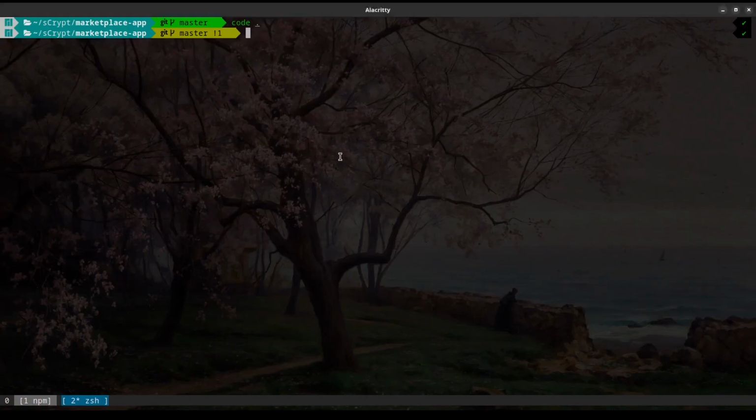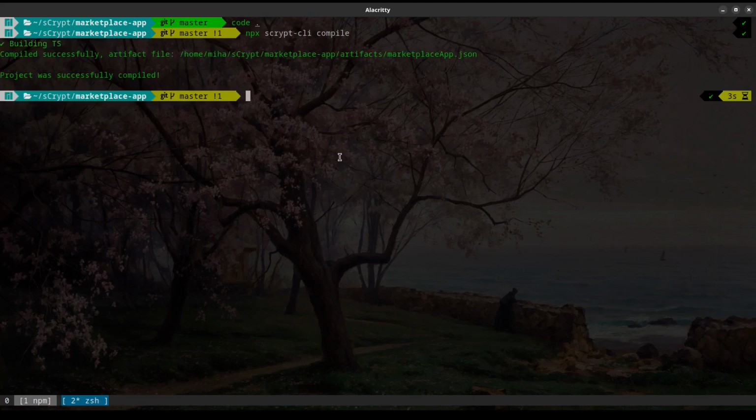So we can try to actually compile it. So we just run npx sCrypt CLI compile. And here we go. It was actually successfully compiled. And now also let's try to deploy it. So instead of compile, we're just gonna say deploy. Run.